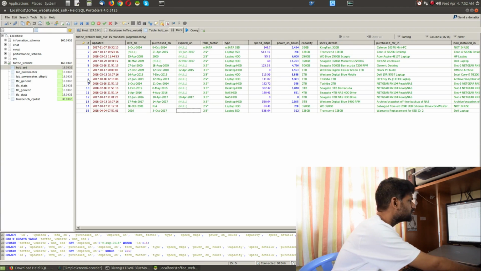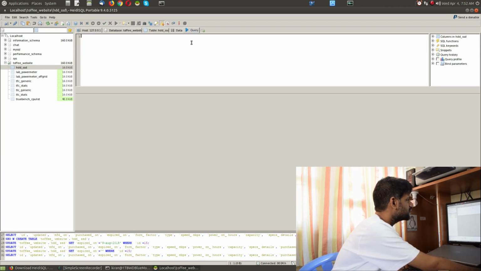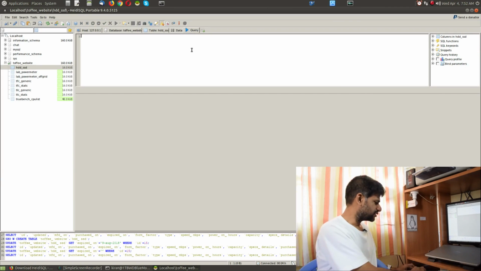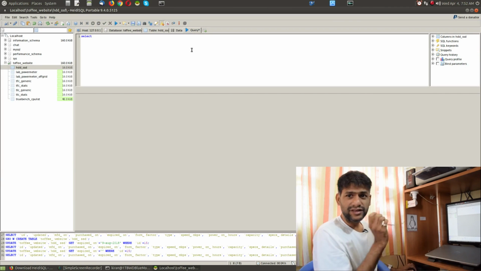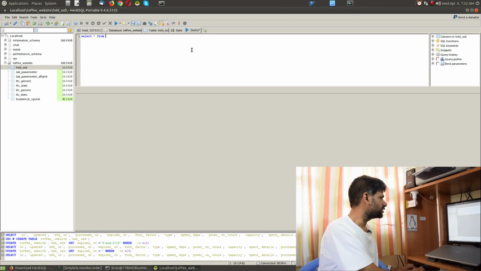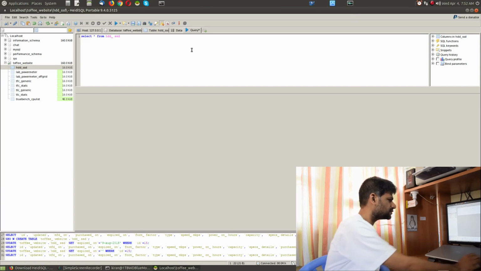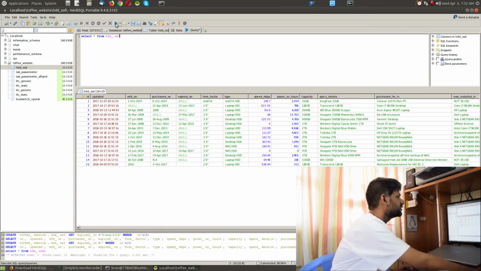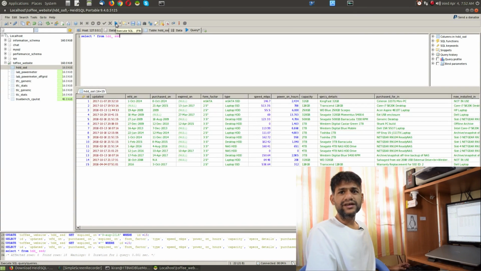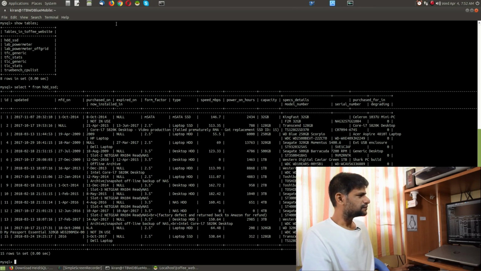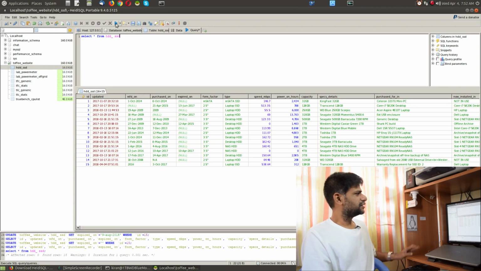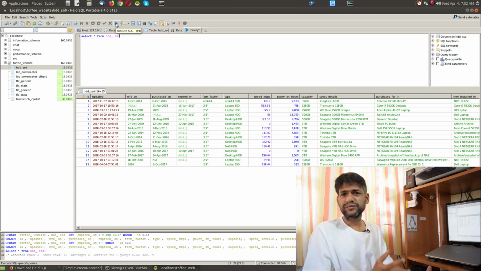So it's quite dangerous. And similarly, this is a place where you can execute any commands, so SQL commands. So select star from std ssd. You can do the same and run it. You can see this is the same equivalent as what I did in the command prompt. So with this, I hope it gives some kind of introduction.